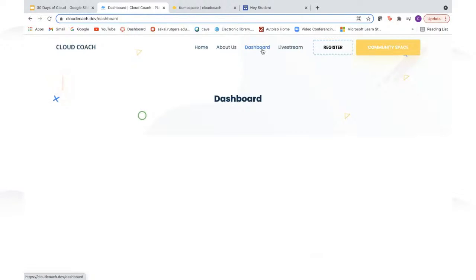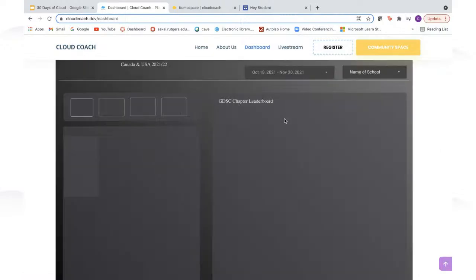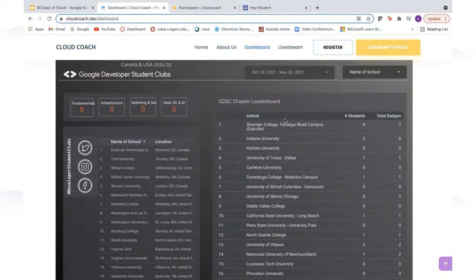So if you haven't registered, make sure to register. By the way, students end up building this. This is not something done by Google. This whole website is student built. And on a daily basis, they make sure that the badge earners are displayed, and they are categorized based on the school they're coming from.